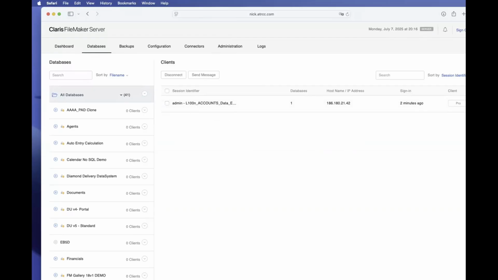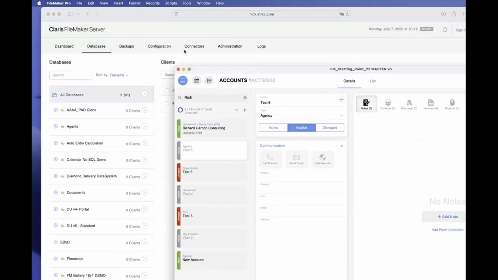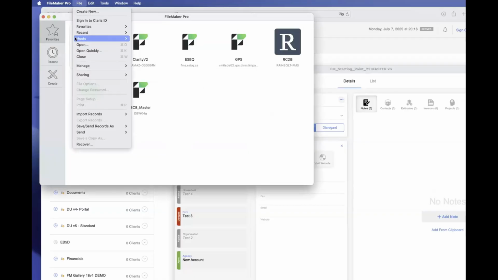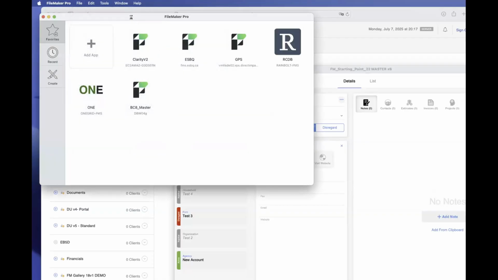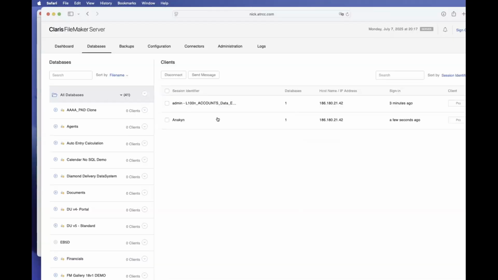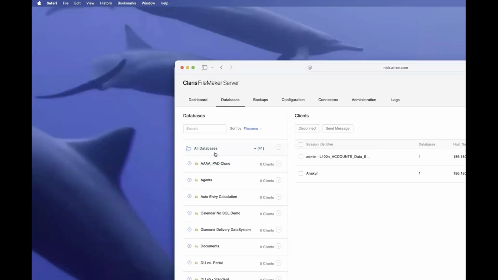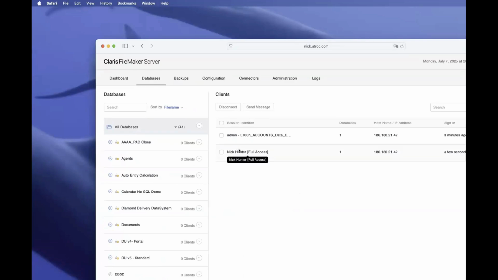Now, if I log in again, so this one is here. Which one is not? Okay, this one. So if I log in again, he asked me for my account, right? No, I'm not going to give you my account. So here, it will say that Nick Hunter full access logged in.